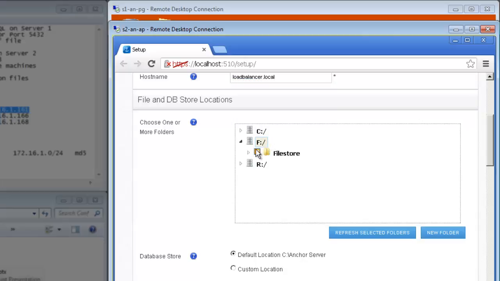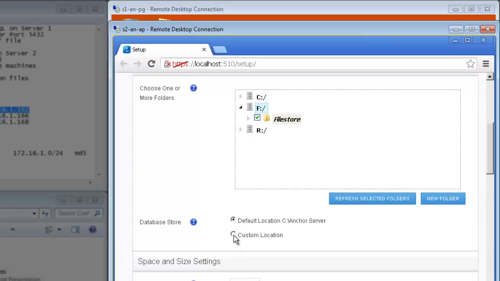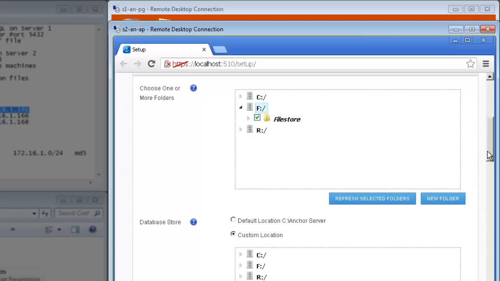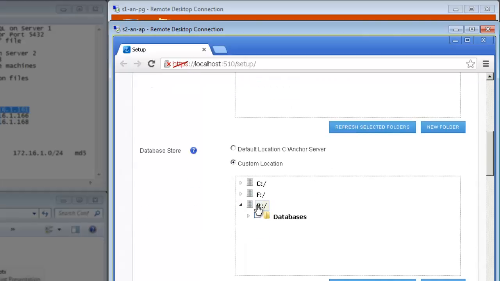So for drive F, I'm going to go ahead and check this file store folder that I previously created, and you do have to choose a folder. You can't choose the root drive letter. So you can either create that on your own, or you can use this new folder button here. And then for the database store, I'm going to go ahead and choose drive letter R and the databases folder that I previously created.